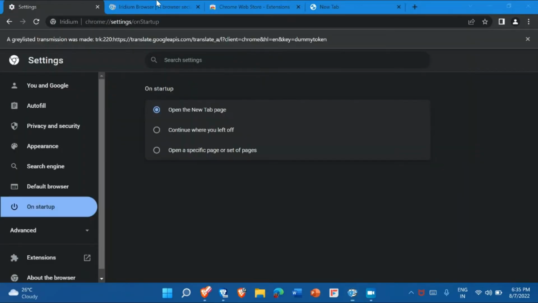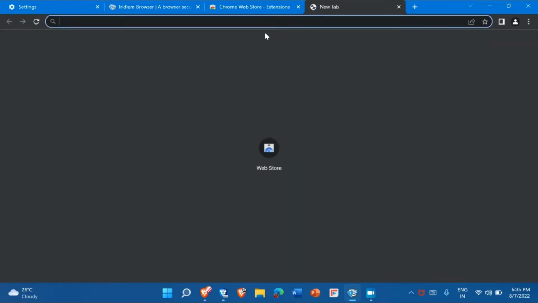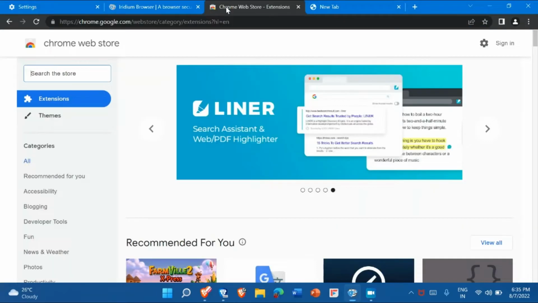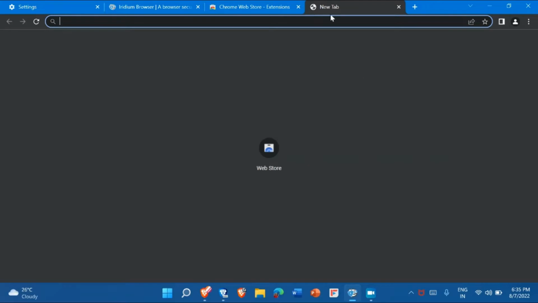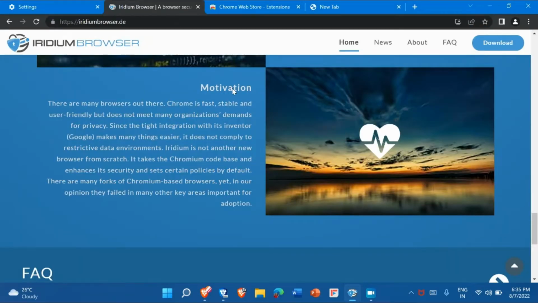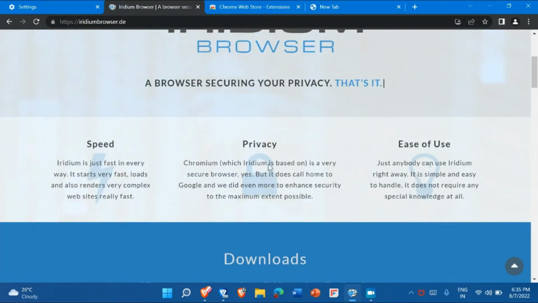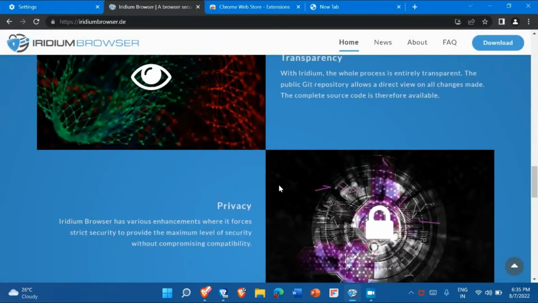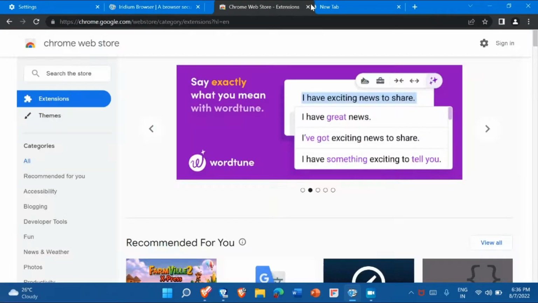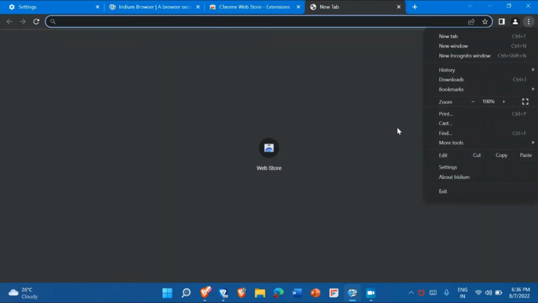So maybe it's a good browser for those people who just love Google Chrome's interface but are concerned about its privacy issues. Maybe it's a good browser for them, and it focuses fully on security on their website. Like, it's cool. They are talking about privacy and security, so let's explore the settings.